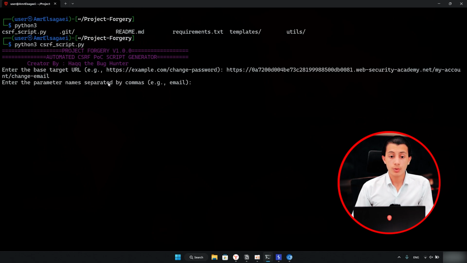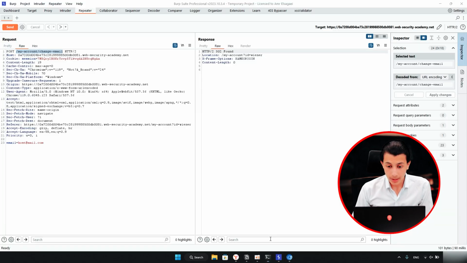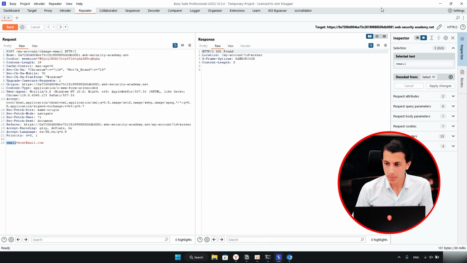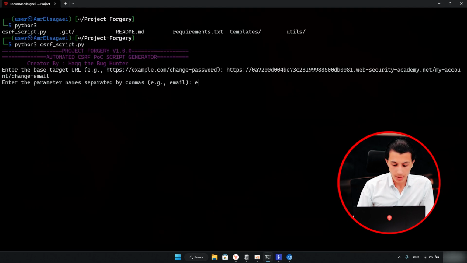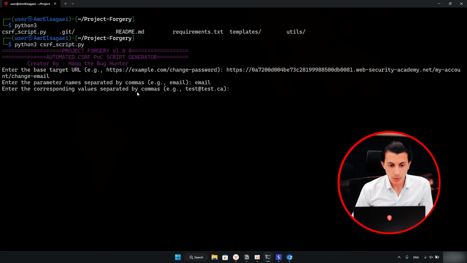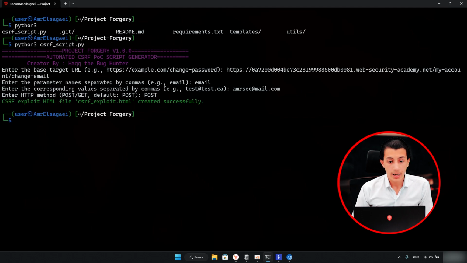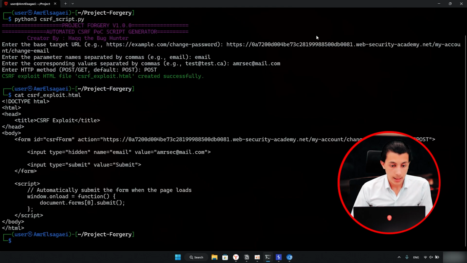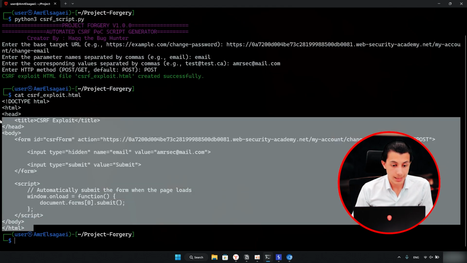It's going to ask you for the parameter. Back right here, you will find a parameter called email, and here if I just type email, okay, it's going to ask you what is the value that you want to add to the email. I will, for example, type AmrSec@mail.com and hit enter, and the method, of course, is going to be POST. And as you can see here, it's created successfully, and you just have to cat this file, and you will find it did the same.